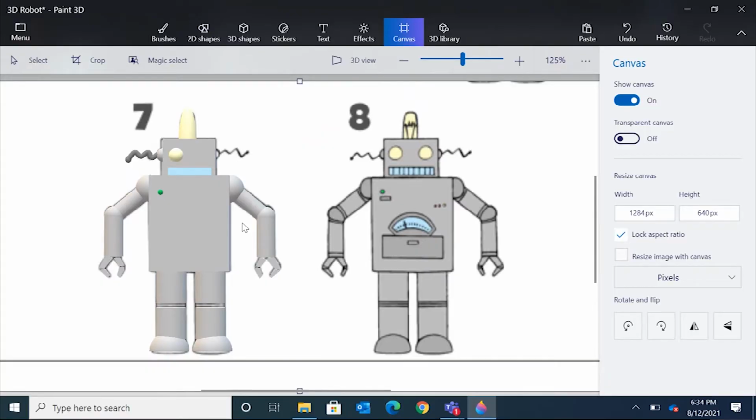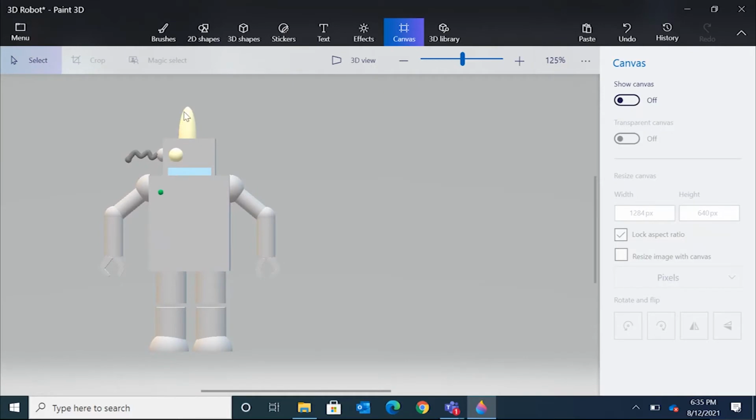Alright, so for this project, we're going to take a 2D image, a two-dimensional, flat image, and bring it into Paint 3D, and we're going to take that 2D image and turn it into something that's three-dimensional, right? So that three-dimensional image will look like this.